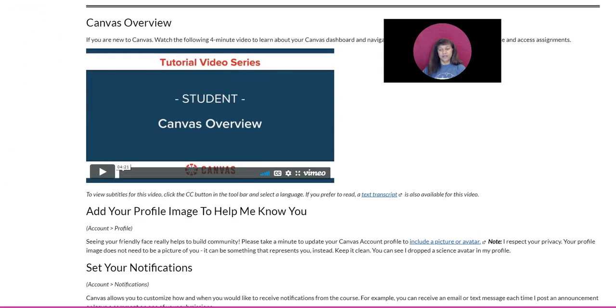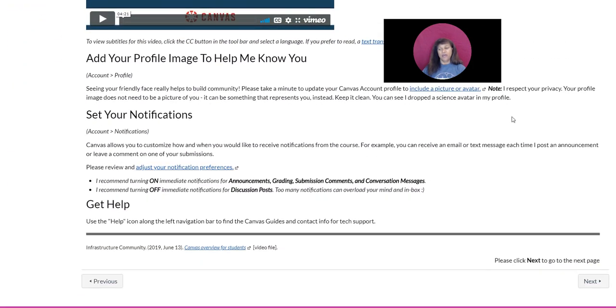Here again, this is telling you about Canvas. If you have been a student here at SMC, you've already used Canvas, no problem. The only thing I ask you to do is right here, it's asking you to add your profile image. And it's telling you where to do that.